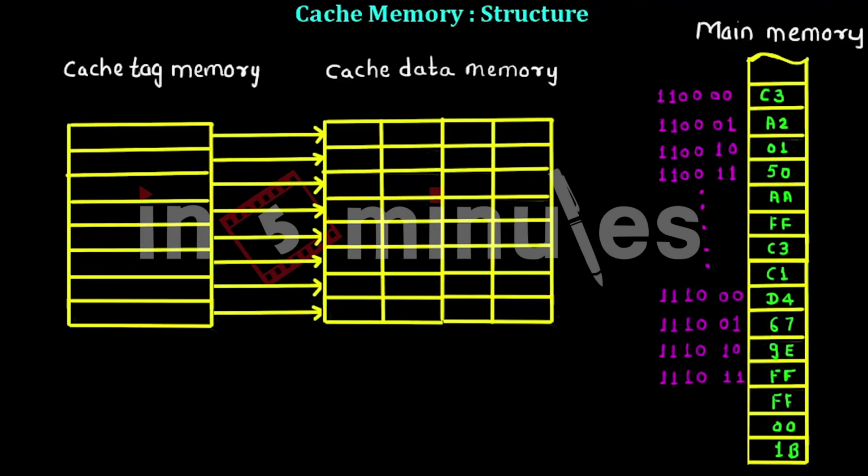So let's put some data in the main memory. So these are the data elements present inside the main memory. And as we saw earlier, the main memory is divided into blocks of 4 words each. Now we want to put these 2 blocks which are shown in the main memory into the cache memory. So let's put the 2 blocks inside the cache memory. So we have these blocks 1100, 1001 and 1110 which are present in the cache memory. So these are the block addresses of these blocks.